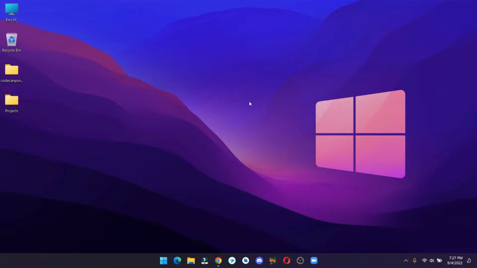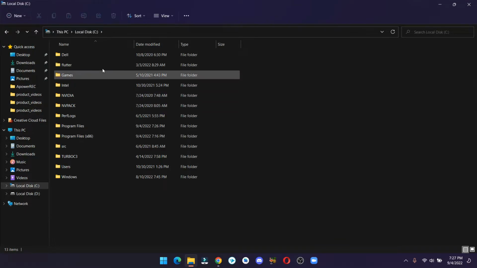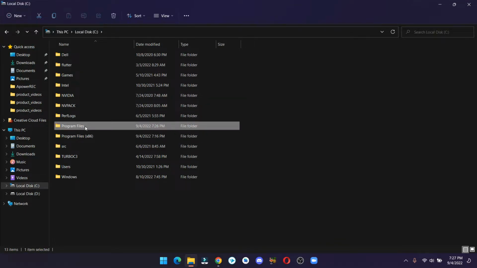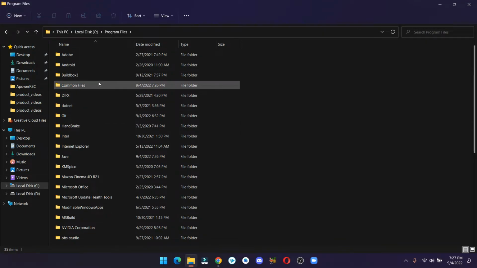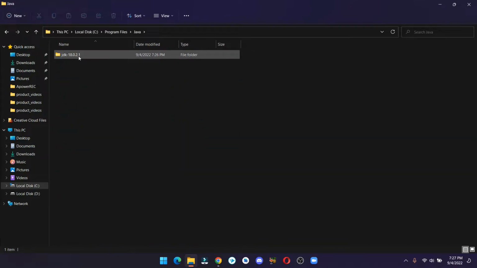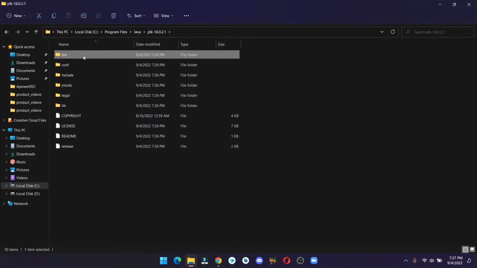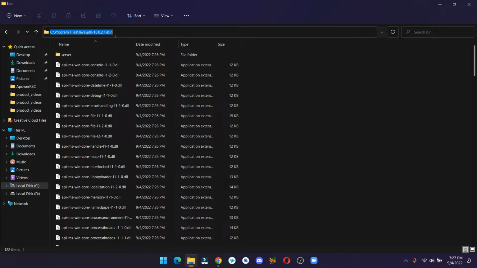Now close this. We also have to provide the path, so for that open your C drive, open the program files. Here open the Java folder. Inside this open the JDK folder and again open the bin folder and copy the path.